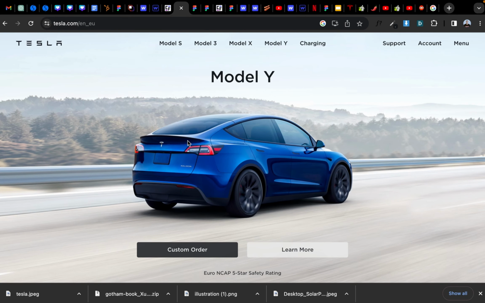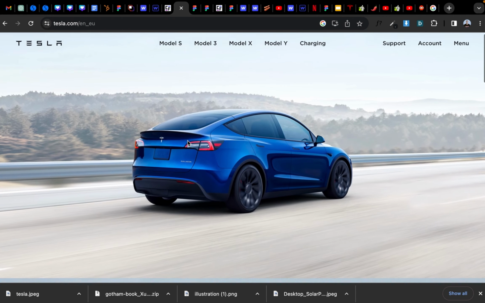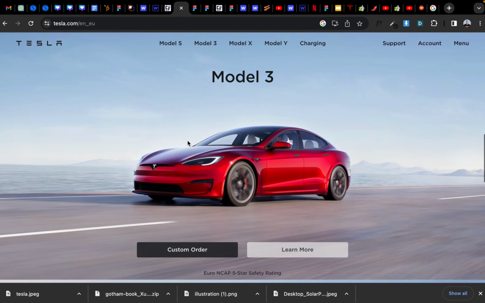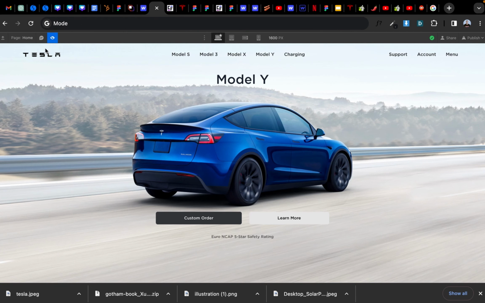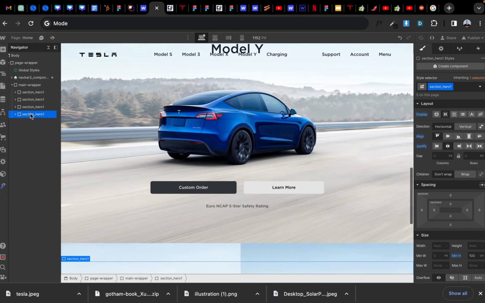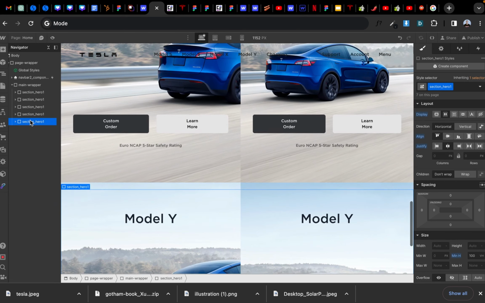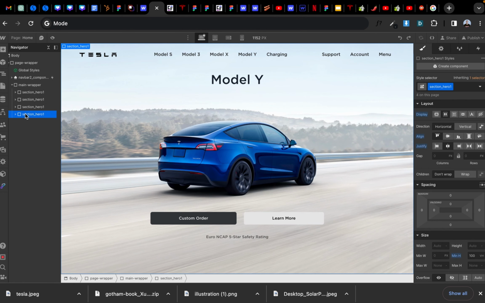Let's see how many sections there are. This is the first one, 2, 3, 4, and 5. So up to 5 sections. I'm going to make mine up to 5. So we have 1, 2, 3, 4, and 5.